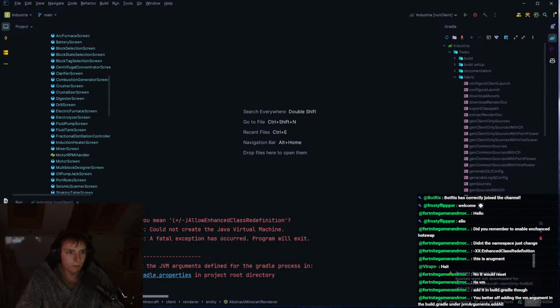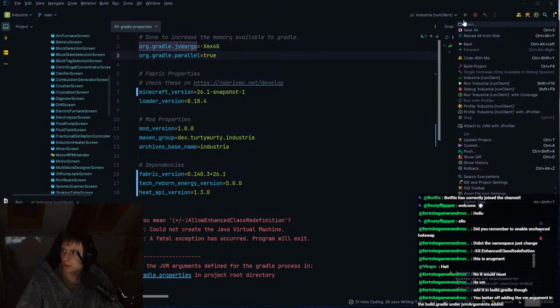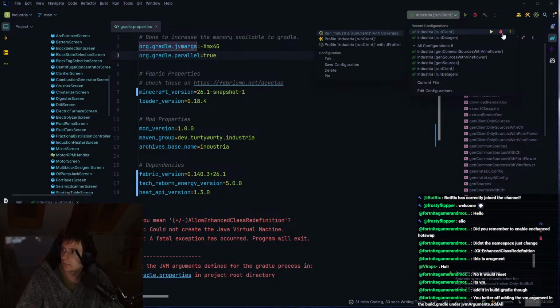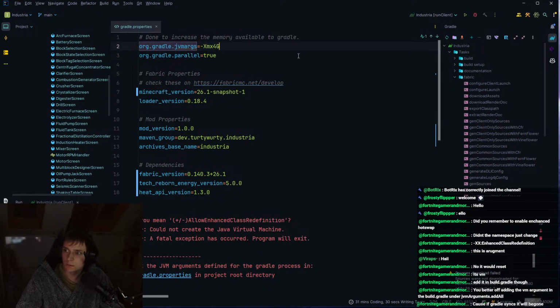You're better off adding the VM argument in the build upgrade or under JVM arguments to add all. Doesn't really matter. It doesn't like this though. We can add it in here, can't we? Edit. It obviously doesn't like that. How do you actually add multiple to this? Is it just like that? I think it's just like that, right?